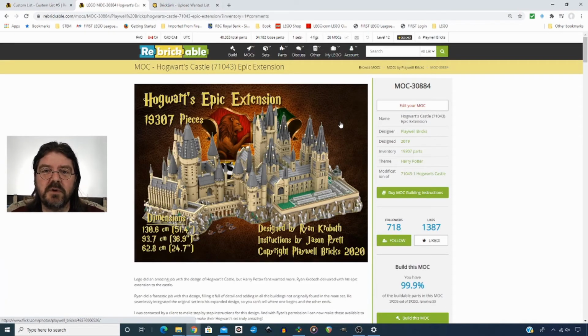By far one of the most popular mocks I've made instructions for is Ryan Kroboth's Hogwarts Epic Extension. There's over 19,000 pieces on it, and it's a huge addition to the official Hogwarts set. So this set comes in two different pieces. There's a large extension and a small extension, and some customers only want to purchase enough parts for the large or the small and then get the parts in for the other side and build it that way because it's a little bit easier on the budget.